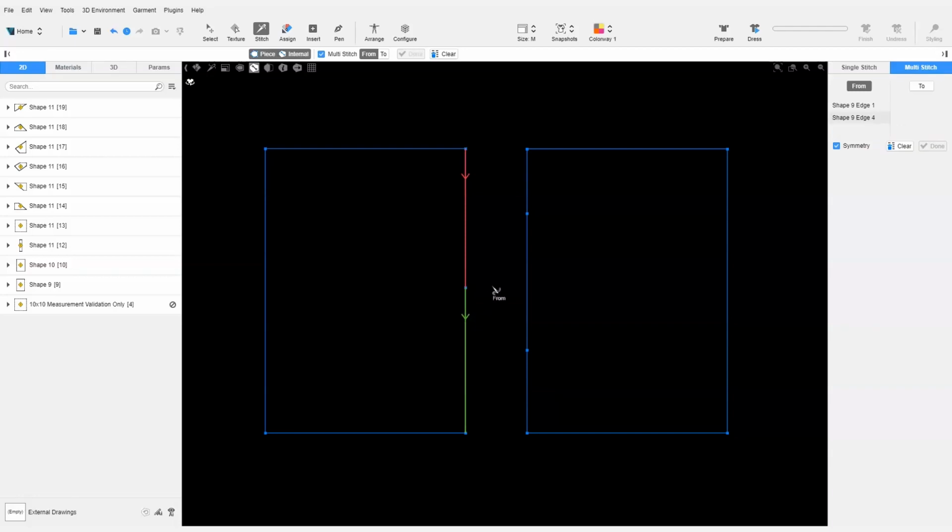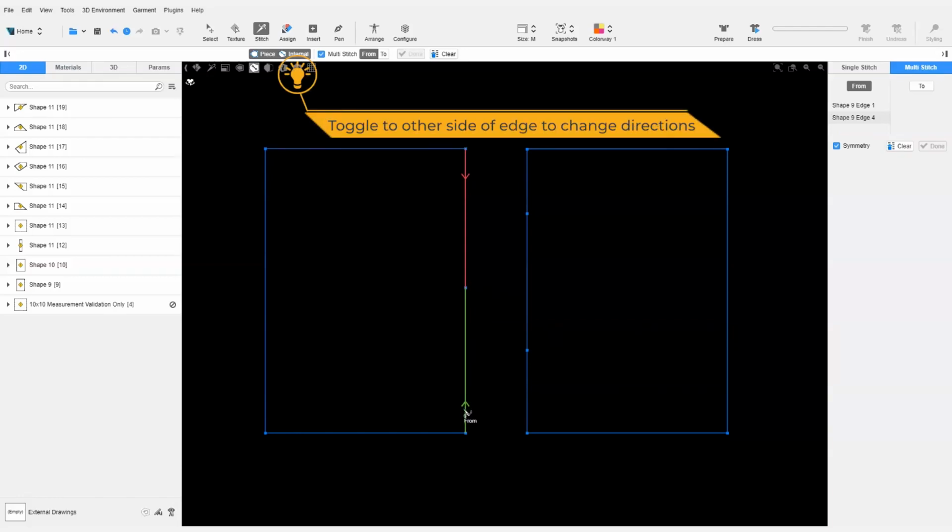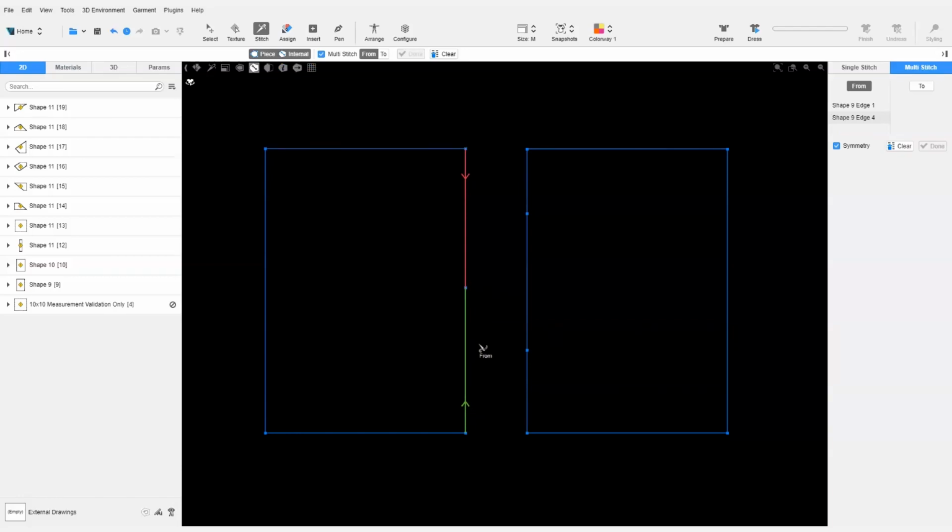The arrows should also be facing the intended direction. You can easily adjust the direction by toggling over to the other side of the edge. Just click to confirm the direction. The edges that you have selected will also show up on the context view. Great! Once the from edges are complete, we will need to switch to To in the horizontal contextual menu. Now we select the to edges. Remember, the direction must be the same as the from edges.